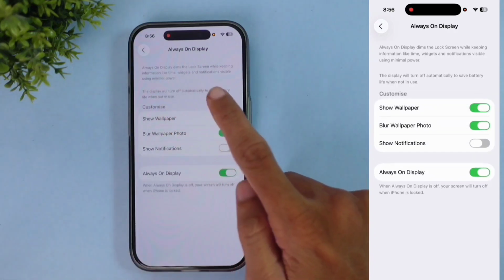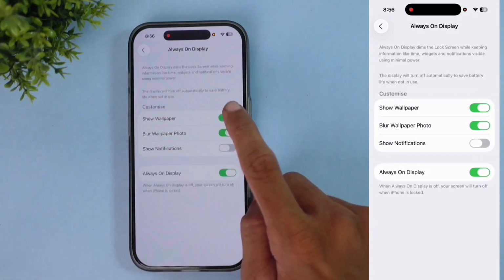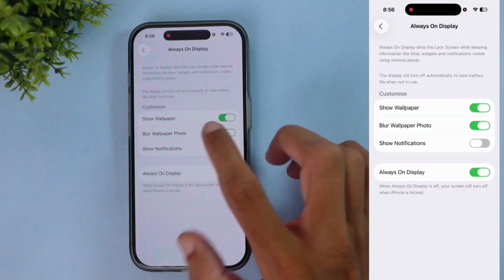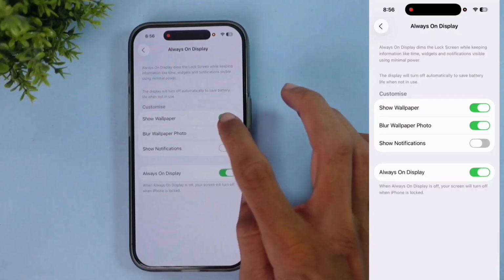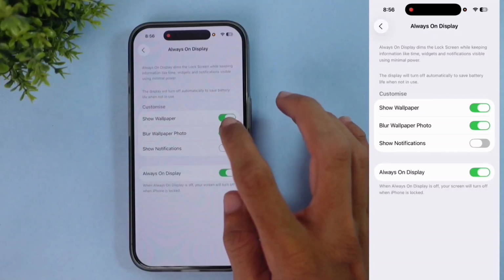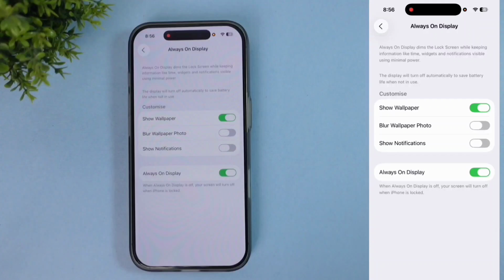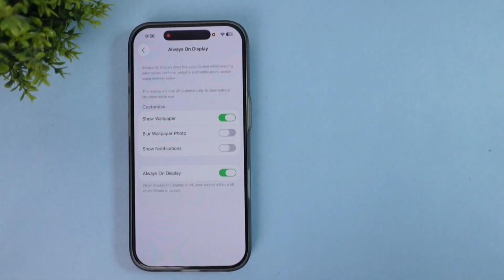After that, under Customize, you can see Show Wallpaper. It'll be turned on, and under that, you can see one more option, Blur Wallpaper Photo. If it's turned on, just turn this off. After that, you won't see that blur in the wallpaper in Always On Display. So, this way, you can easily remove wallpaper blur from Always On Display on your Apple iPhone.